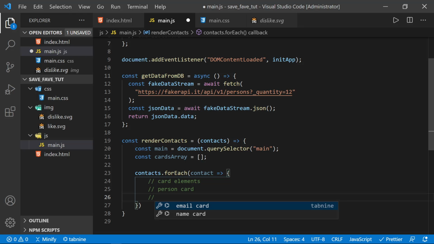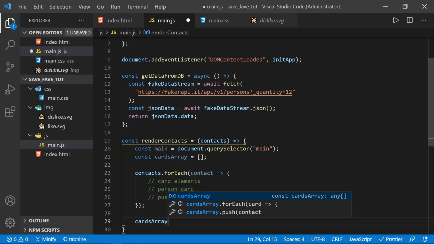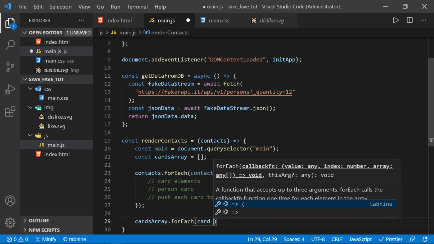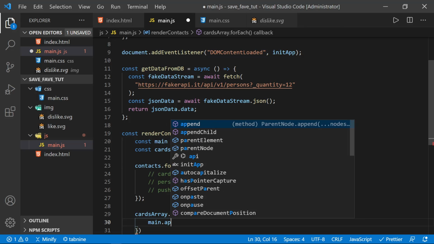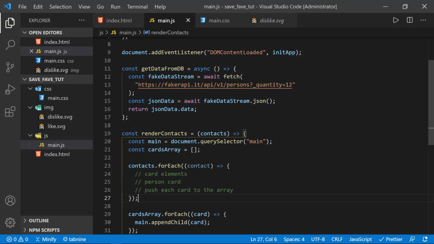And then we'll just push each card to the empty array. And after that, we'll loop through our cards array, and we will attach each card to the main element. So we'll go ahead and do that part right now. We have our main that we defined earlier. We'll call append child, and then we'll attach the card to the element. So what we need to do in between is build the elements and then populate it with the information from the people from the API, and then push each card to that array that gets attached to the DOM.